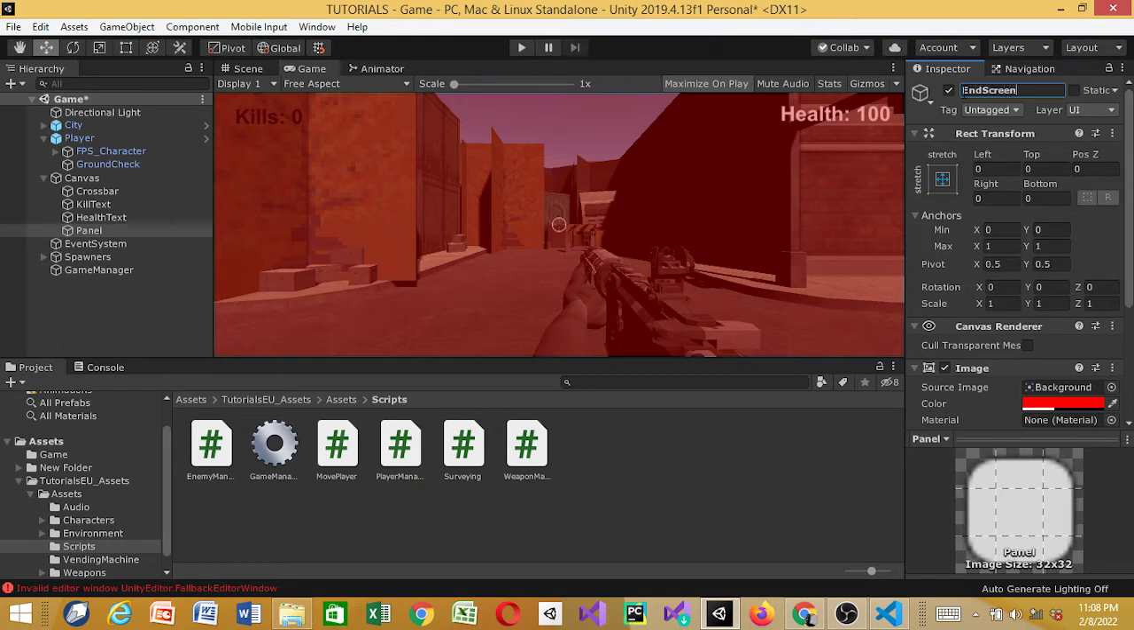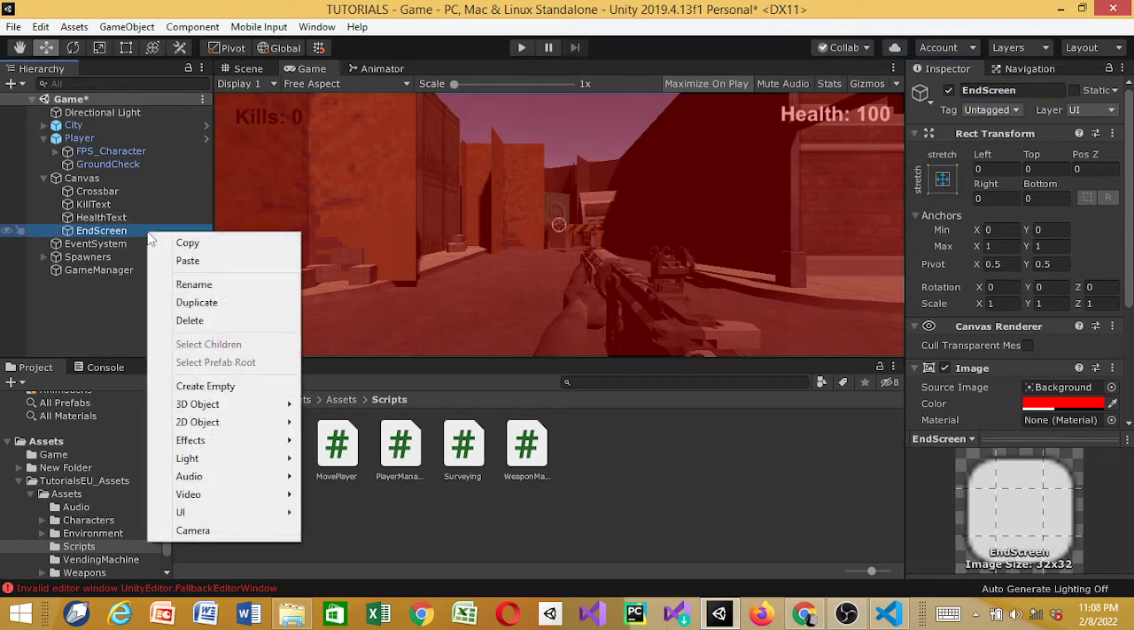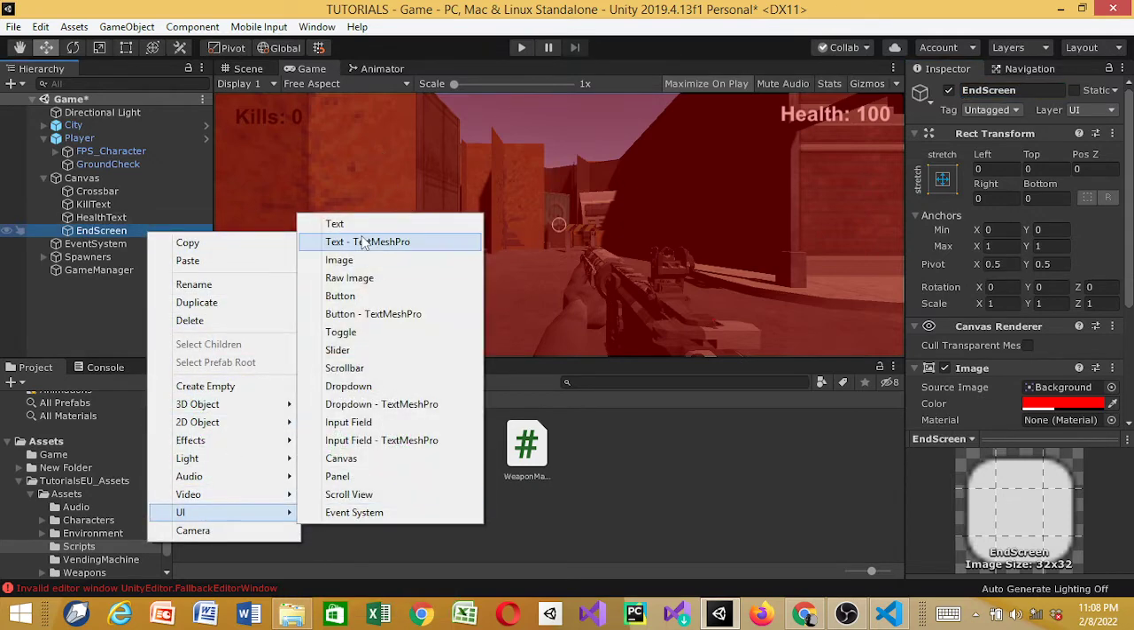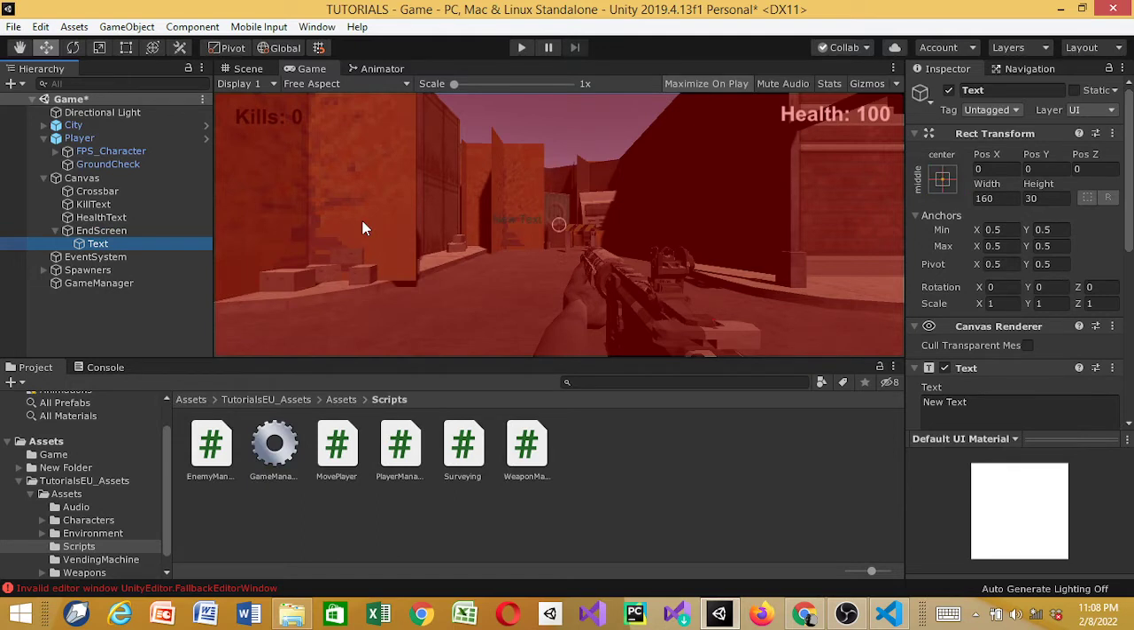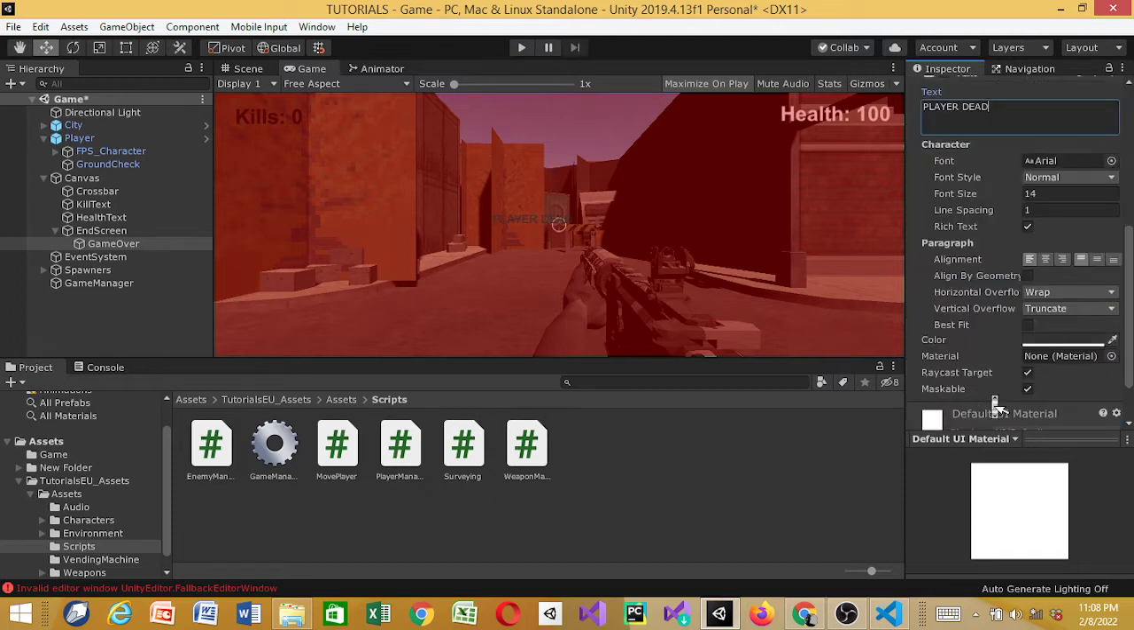End screen. Good. So under the end screen, I'm gonna create a UI and a text, and my text is just gonna say player dead. So it's a game over text. My game over text doesn't just say game over. All it says is player, all in caps lock, player dead, or player is dead, whichever you feel is comfortable for you. Then I'm just gonna make it centered.